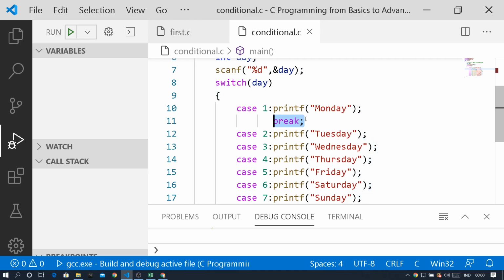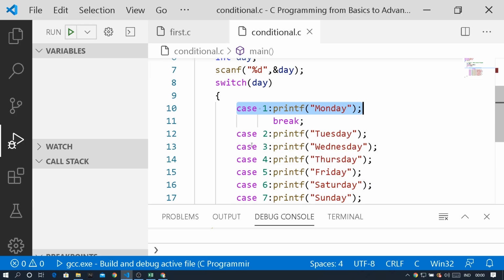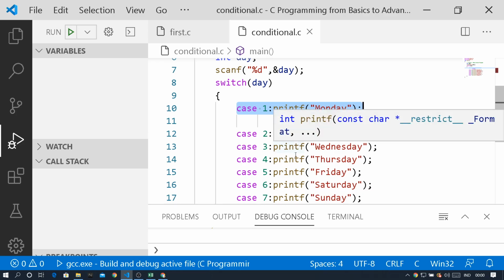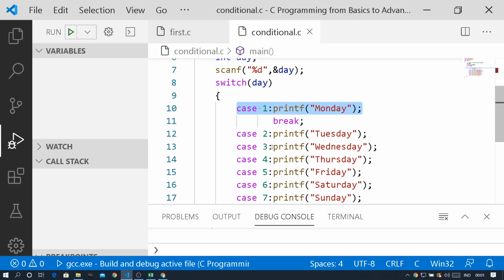If this break is not provided, then if case 1 is true, it works like a pipe. What it will do is fall through. If case 1 is true, case 2, case 3, case 4, case 5, all the cases below the true case will be executed. If case 3 is true, case 1 and case 2 will not be executed, but case 3, case 4, case 5, case 6, case 7 will be executed. Suppose case 5 is true, then 5, 6, 7 will be executed.